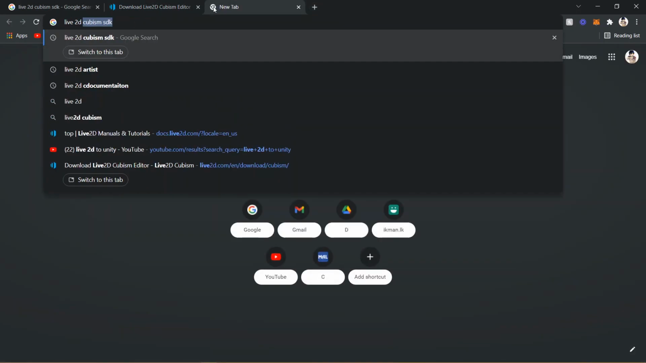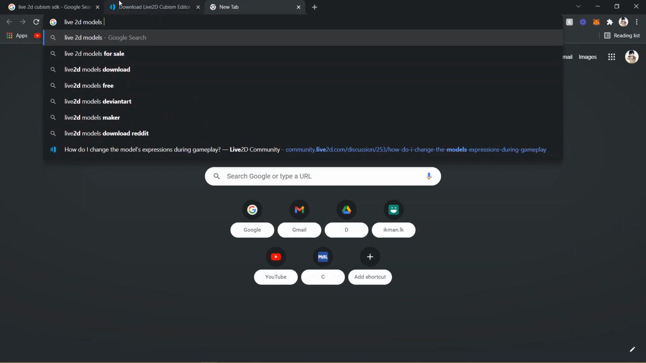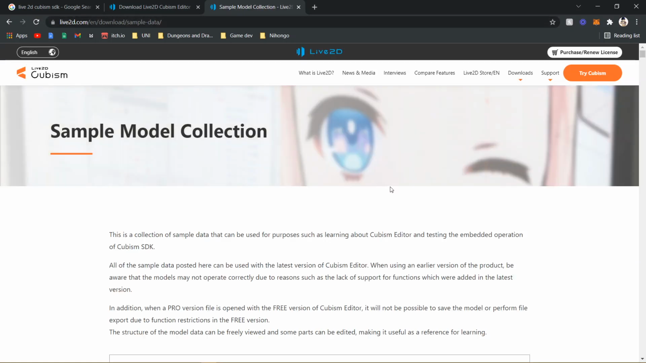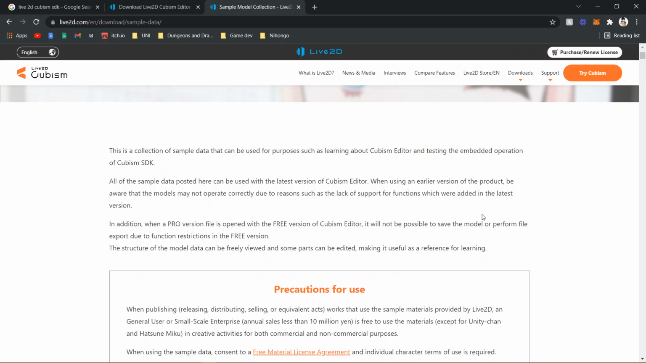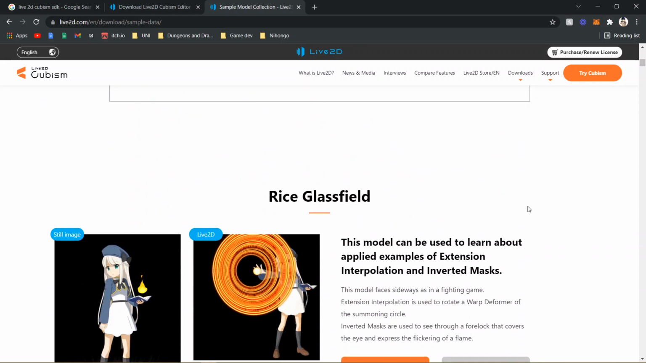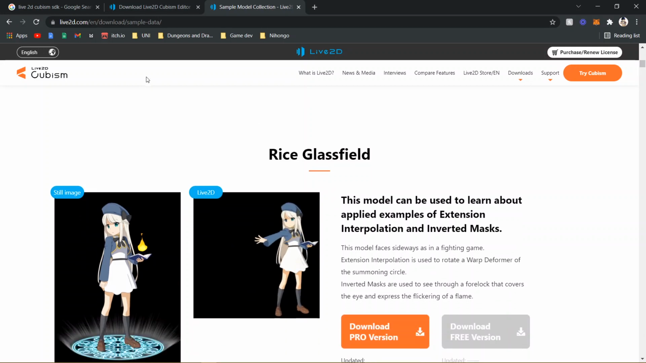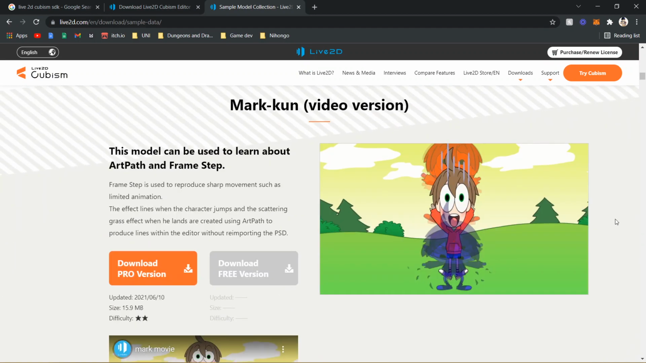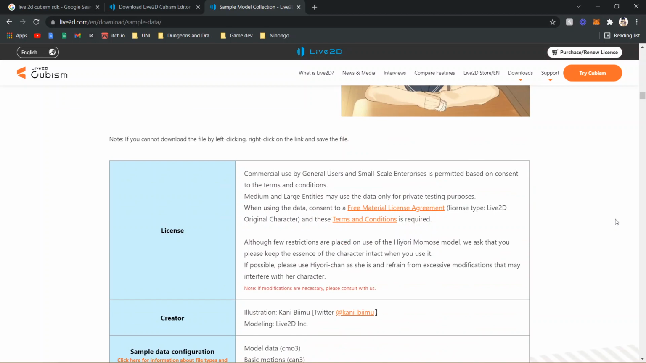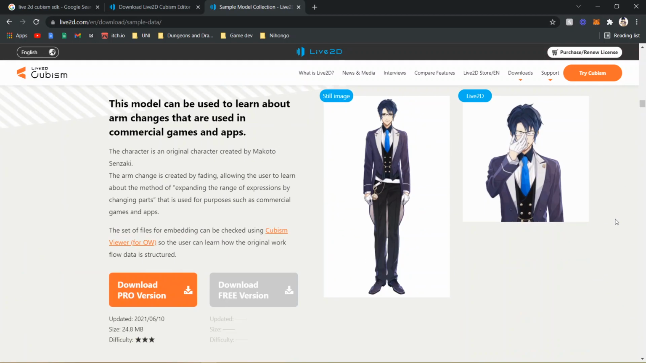If not, you can also go to Live2D free models, I think it was. Yes. So there's a set of sample models available, provided by Live2D themselves. I'll link that in the description as well. You can use any of these models. It doesn't really matter. Just have to realize that animations may differ, but the point is you don't have to follow me one for one.